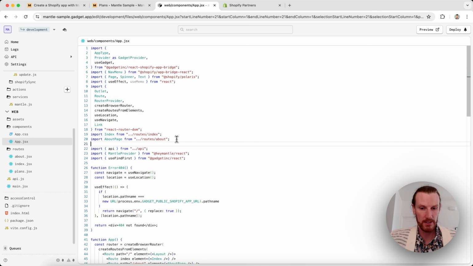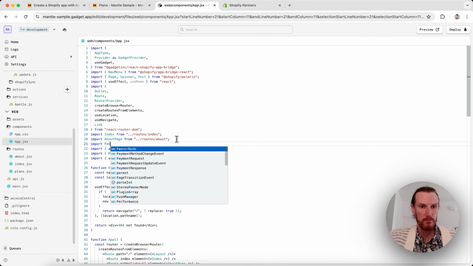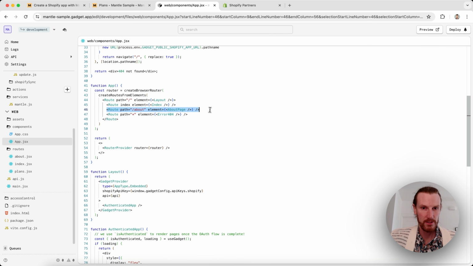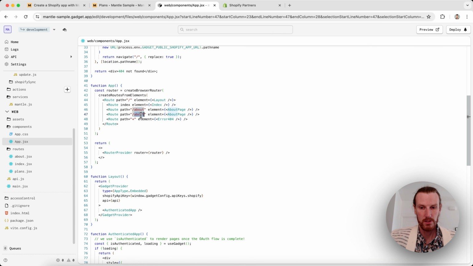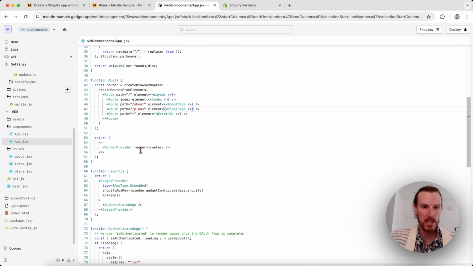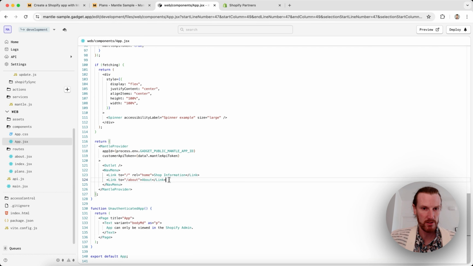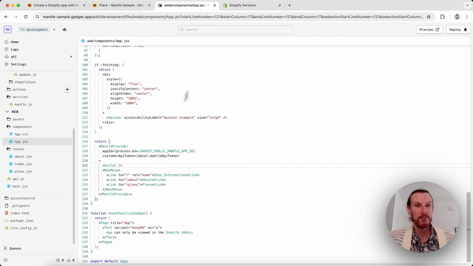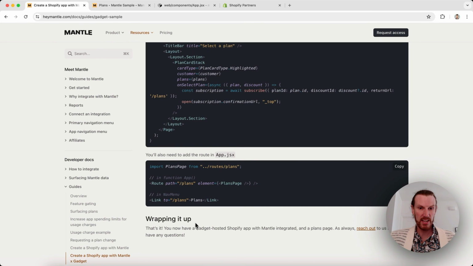So I can just go ahead and import plans page from routes plans, which is great. I can go ahead and add my plans route to my router, plans page, and then I can also add it to my nav bar down here. Plans and plans. That's fantastic. So you notice that we are done our guide here.